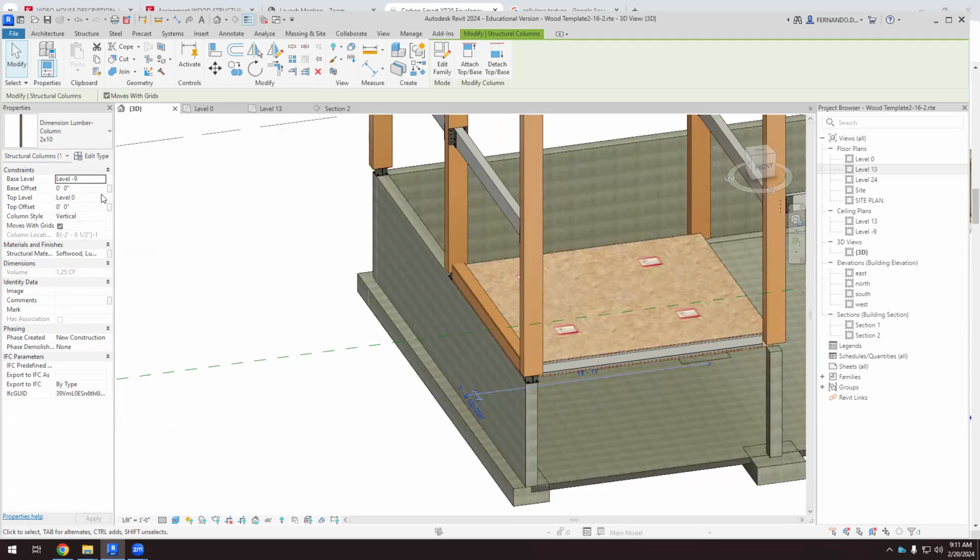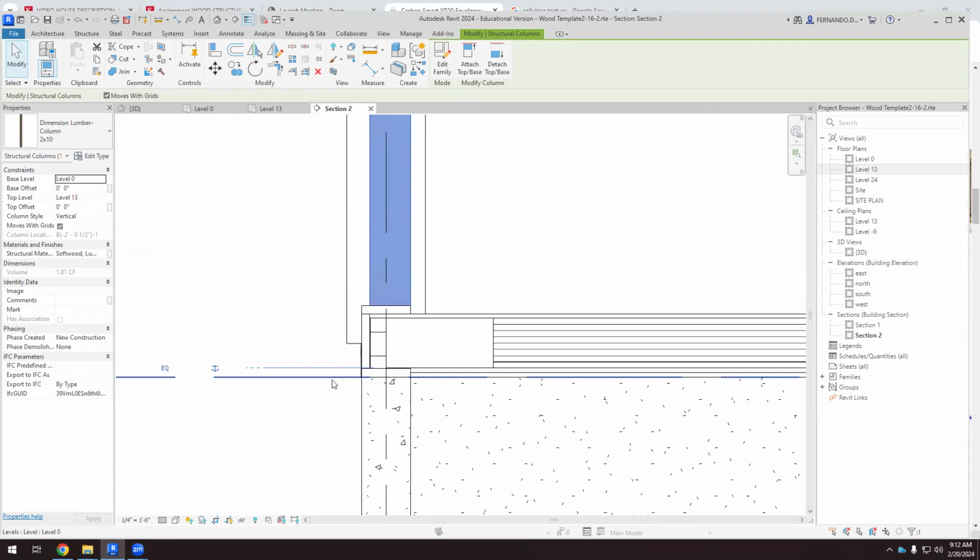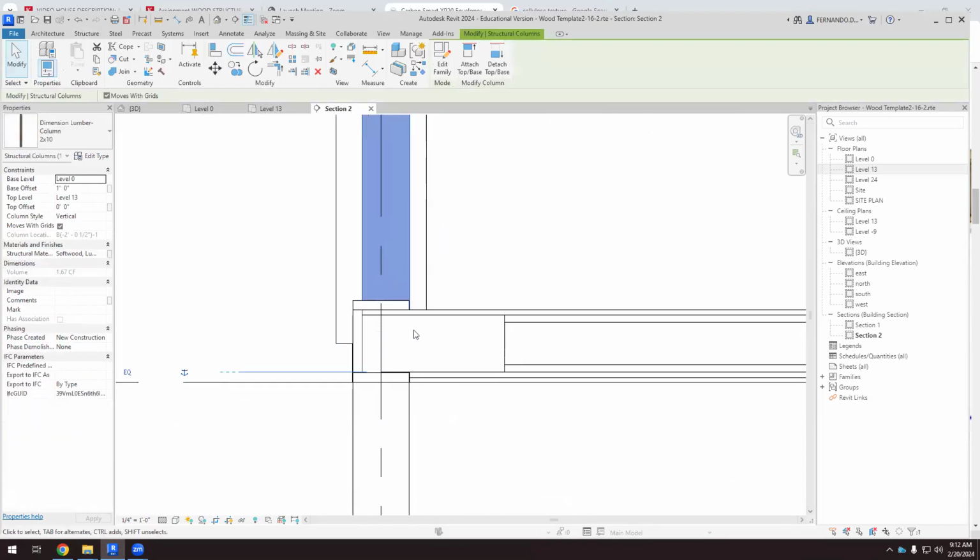So the top level in this case is level 13. The base level is level 0. And let's look at the section. Okay, so the level is not level 0. You see that we have to move it up. So what is the base offset? Is it 1 foot? It's more than 1 foot.